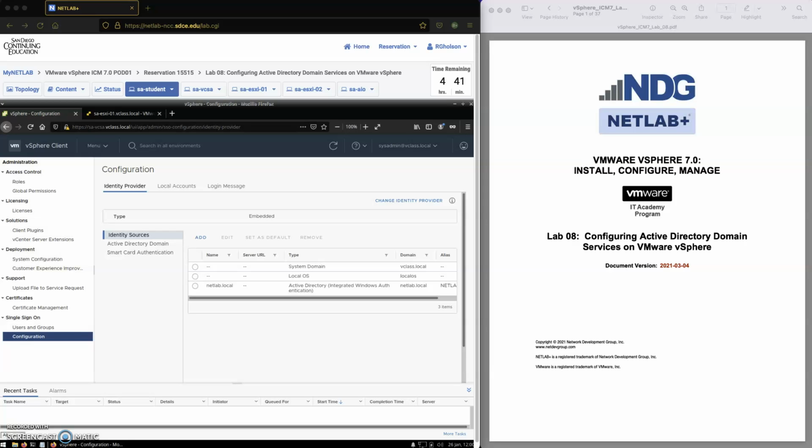Hello and welcome. This is Lab 8, Configuring Active Directory Domain Services on VMware vSphere. I'm Richard Golson, and I want to introduce you to the lab.